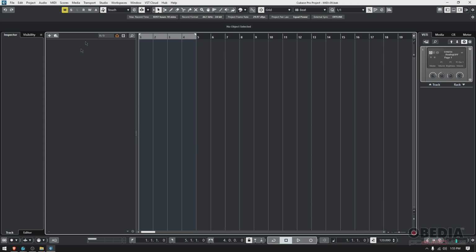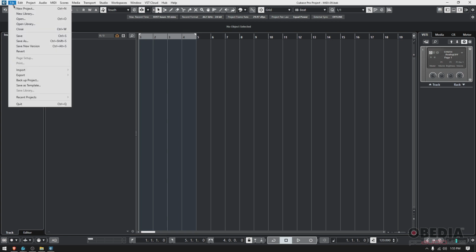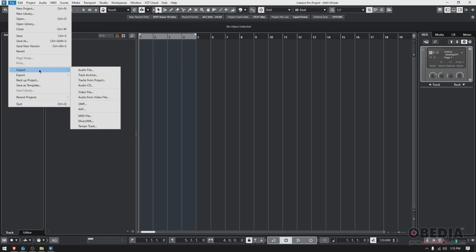Well, it's very simple. If we go to our top menu bar and we click on File, we go to Import, we have 1, 2, 3, 4, 5. The sixth option says import audio from video file. Once again, you're going to select the video file, but it's only going to extract the audio from it. And that's the only thing that it's going to import.